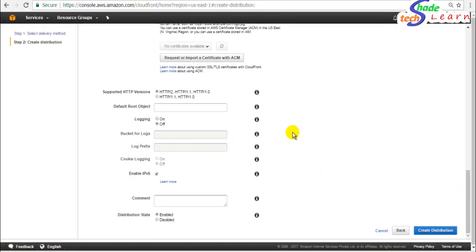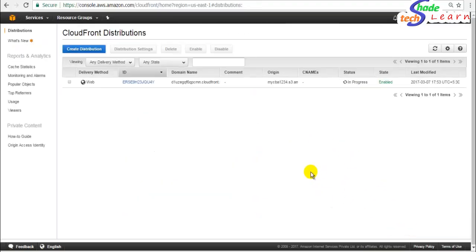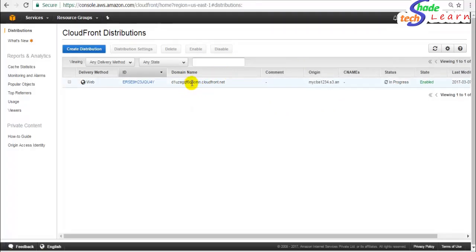Rest all of the things I think are okay. After this, you can say create distribution. So right now it is in progress. Once it is done with this process, the status will be shown as deployed. And after that, we'll be able to access it using this URL. This is the URL which it has allocated.